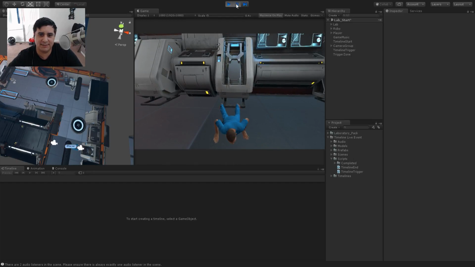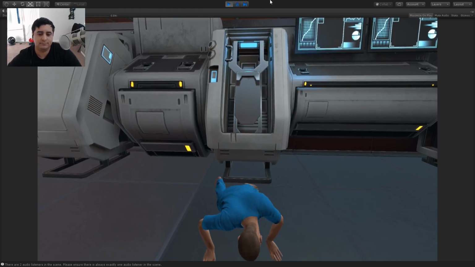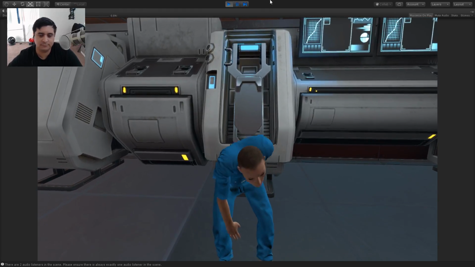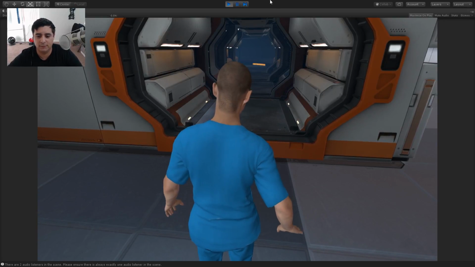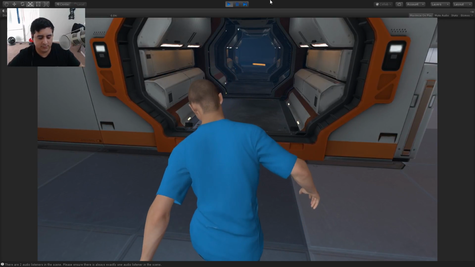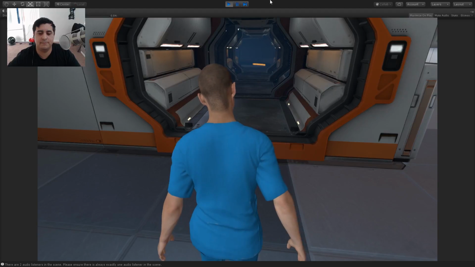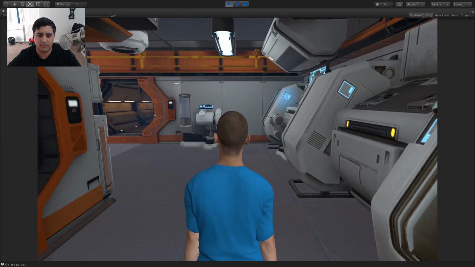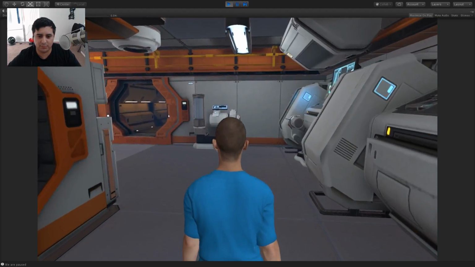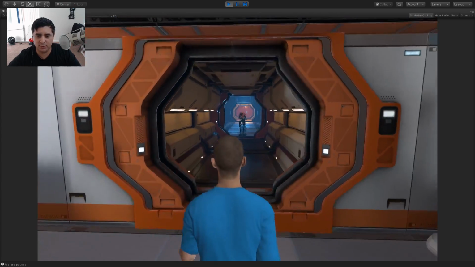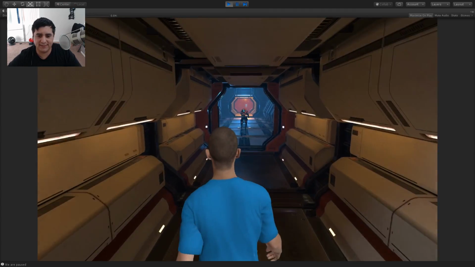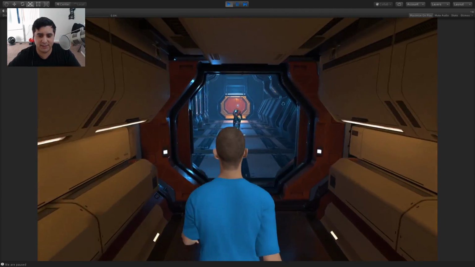Let's actually maximize this. Okay, so there's our first camera, our second camera. Okay, and there we go. We're in our playable state now. Walk into the trigger zone. And there we go. The robot is now moving forward with animations and the audio.